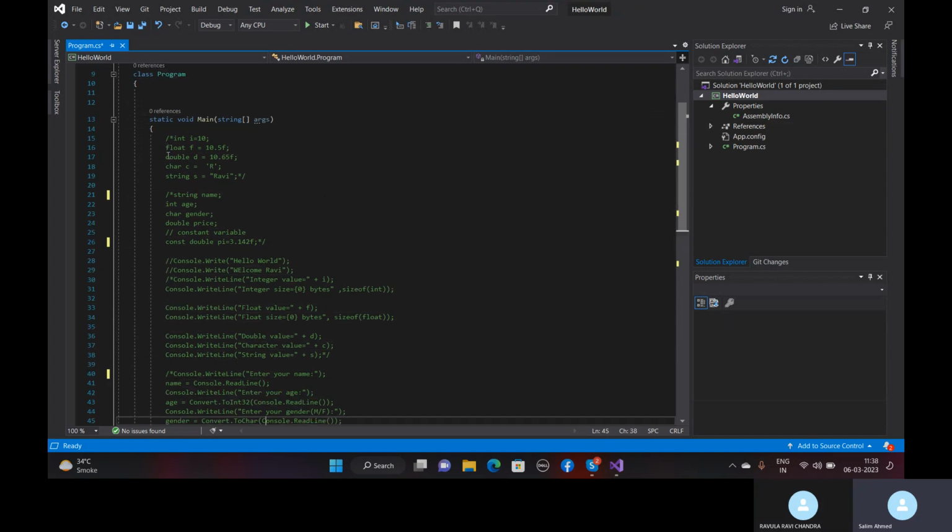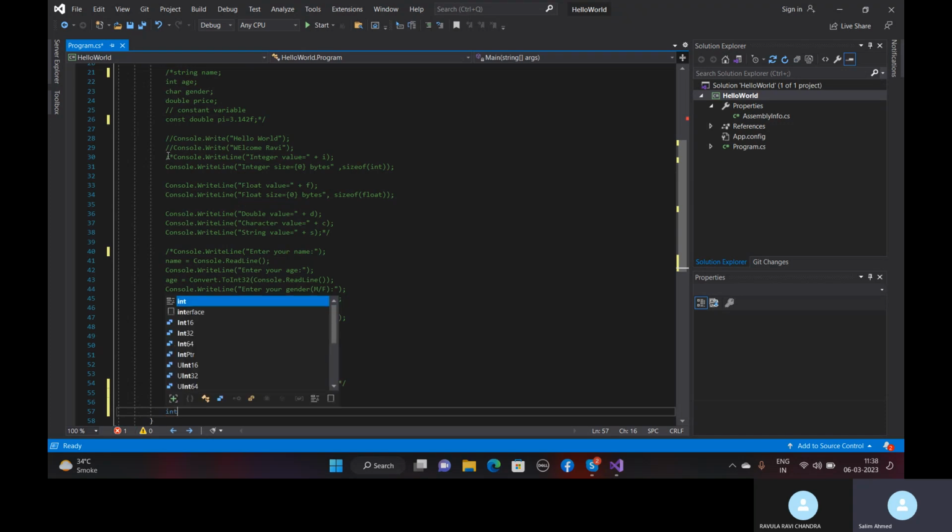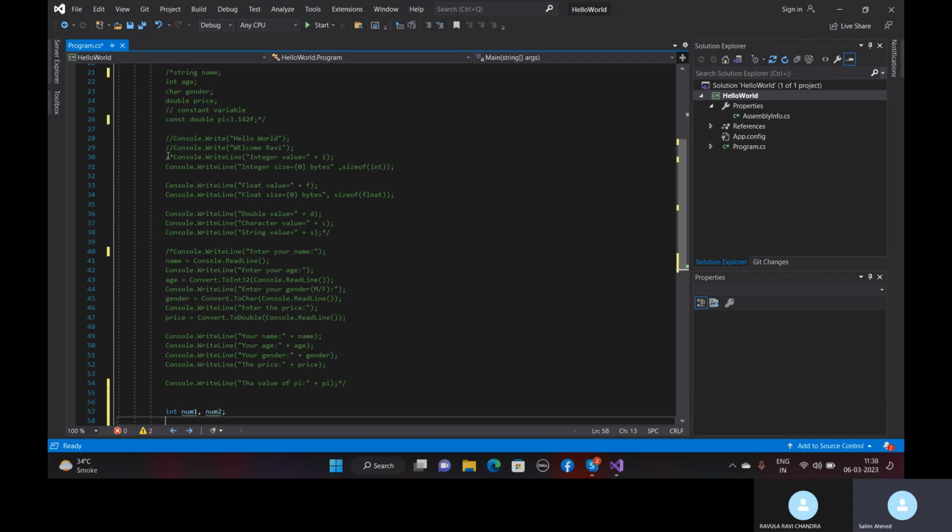For that, I'm going to take three variables. I can take variables of type integer: num1, num2. I can go for multiple declaration at the same time, and the last one will be my result. What will result do? Result will hold the operation performed as per the operator.